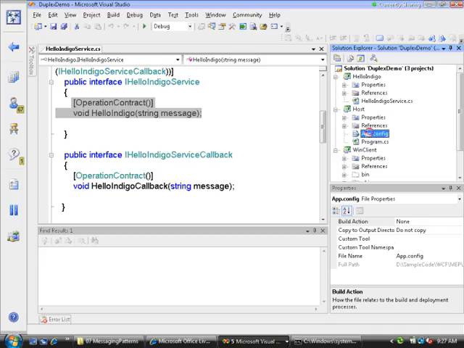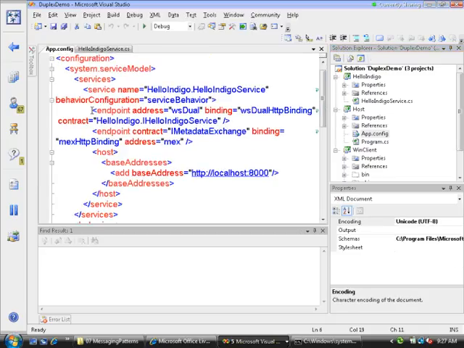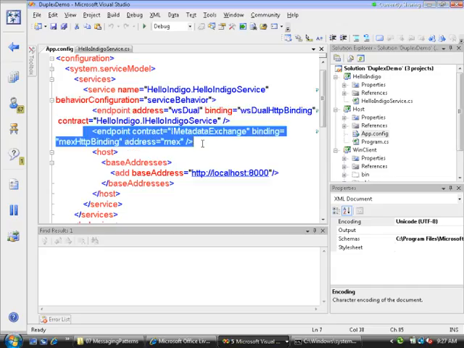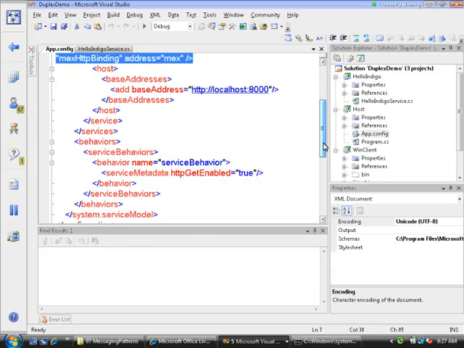So here I've got an app config which exposes that service contract on a dual HTTP binding. What I mentioned before is that it has to be a binding that supports two-way communication because the client is going to supply an endpoint to be reached at. Over HTTP, typically we don't have that, but if we use WS dual HTTP binding, we do have that ability because WCF creates two one-way channels that are WS HTTP binding equivalent. And I've got metadata exchange enabled so that I can generate a client contract.